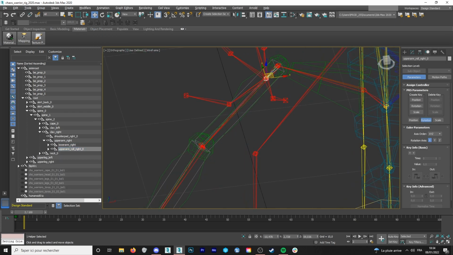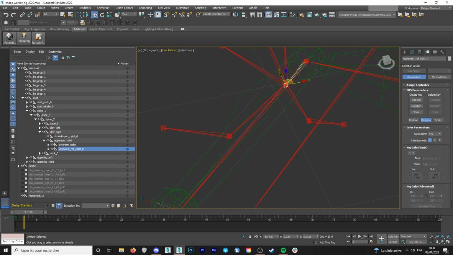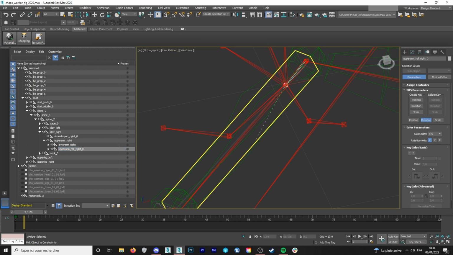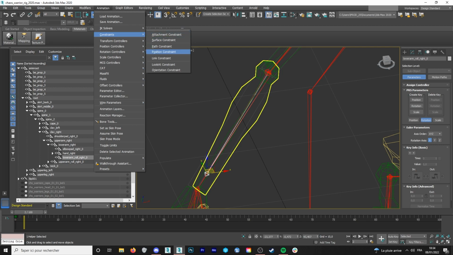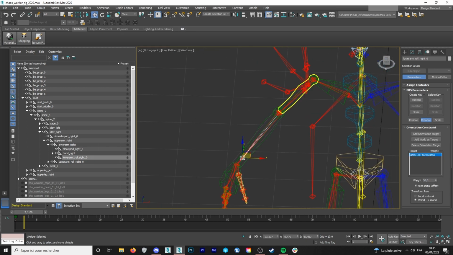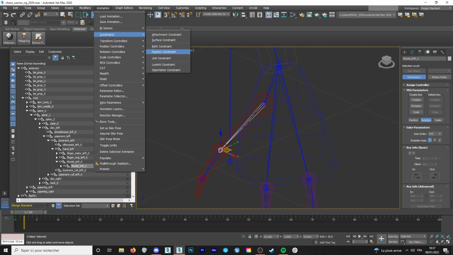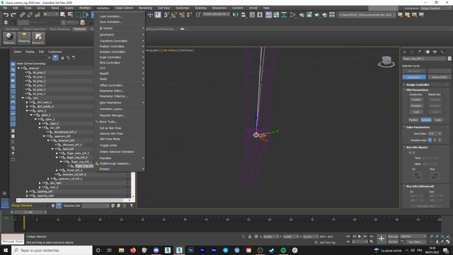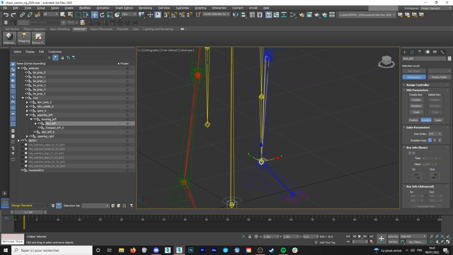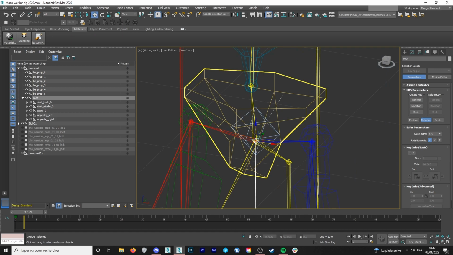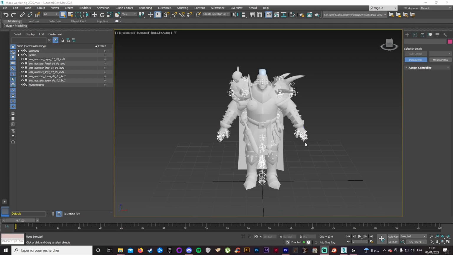Also, do not forget the twist bones, also called the roll bones. And this time we only put the rotation constraint. And now our character is actually ready.